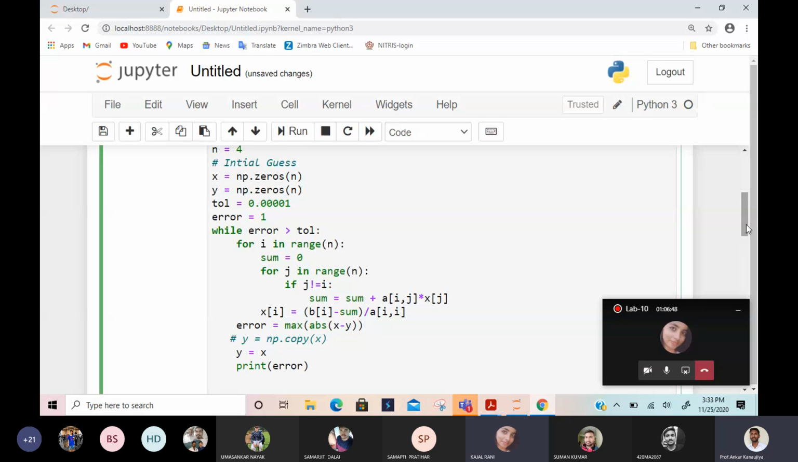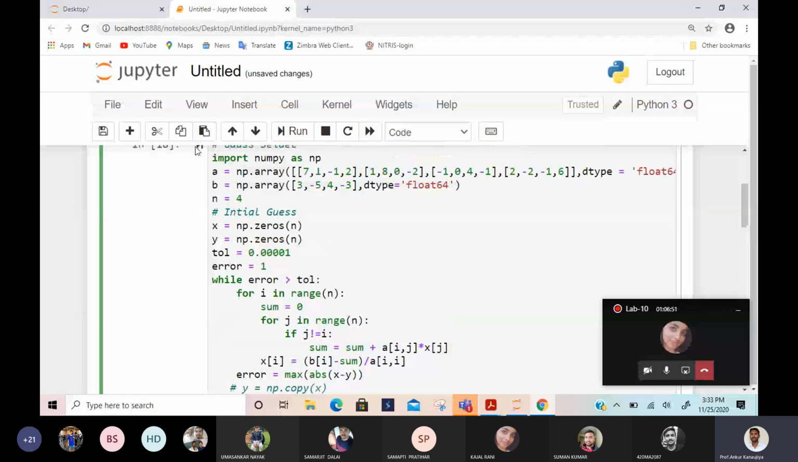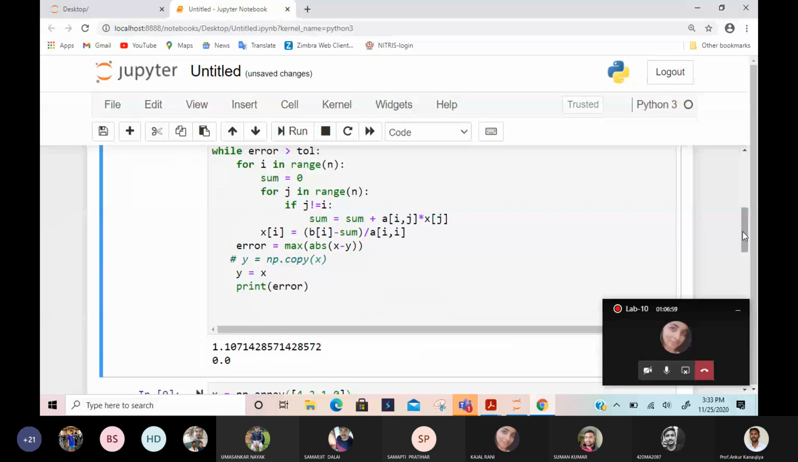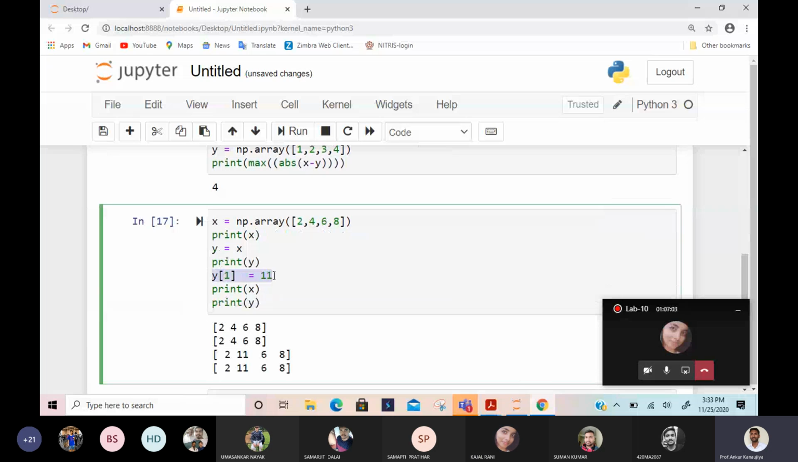Because in the first step this is the error, in the next step it is 0. See here, I am changing this y, and y equal to x is written here. After that I am changing y, but it is changing in x also, so both are changing. Whatever is in computer memory for x equal to y, Python will specify one memory space for x. Once you write y equal to x, it will not create a new variable; the same variable stays there. So once you change it there, it changes there only.